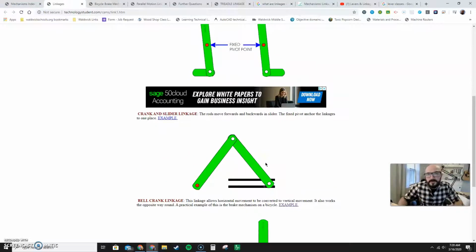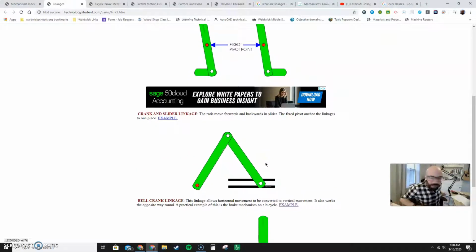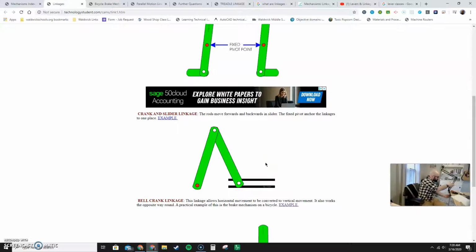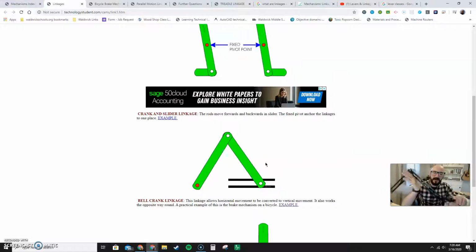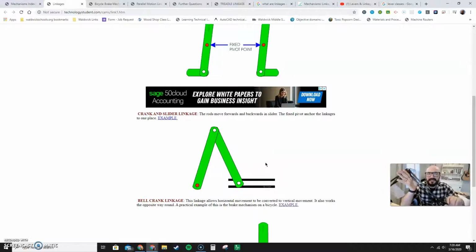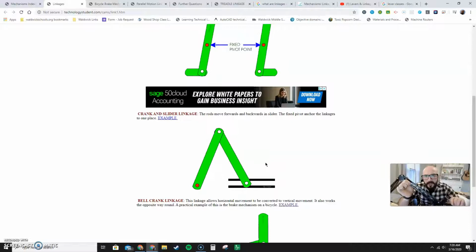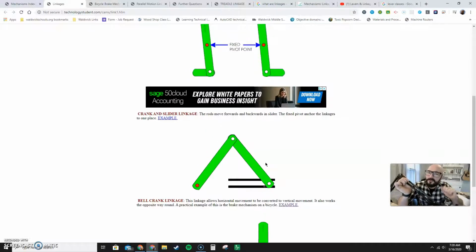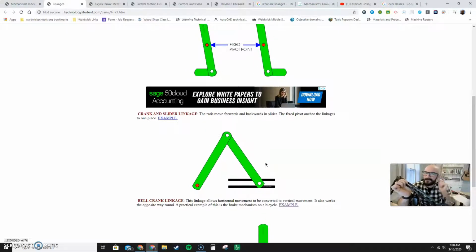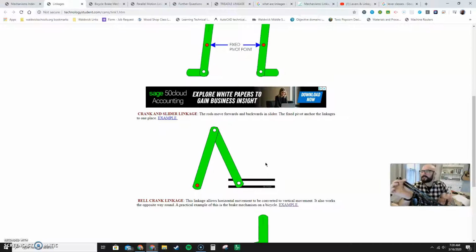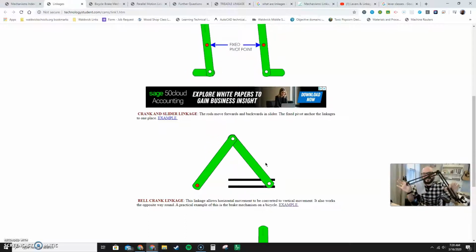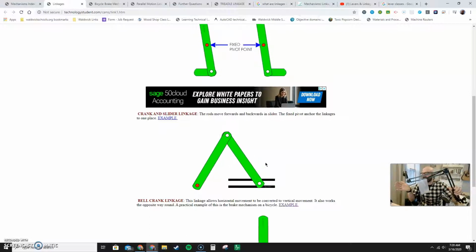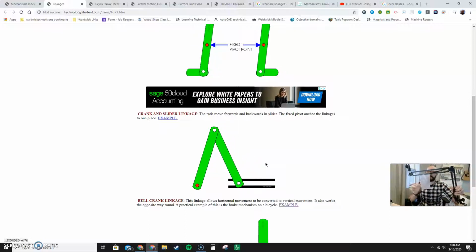What I want you to do today, I want you to basically do this. You are going to find an example of linkages in a product in your home. You're going to be looking for any product that has motion involved. It should have pivot points. This is what you call a scissor arm. Well, I guess it's not a scissor arm. That's a different specific type of linkage.